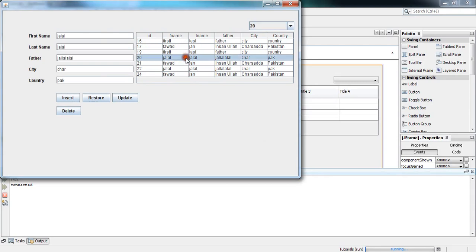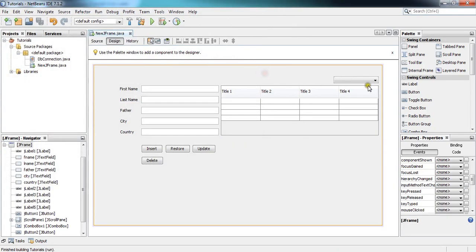So you can see when I select any of the rows in this table, it fills all of these fields accordingly. So how do we fill these fields according to the selection made in this jComboBox? For that purpose, let me show you the method.